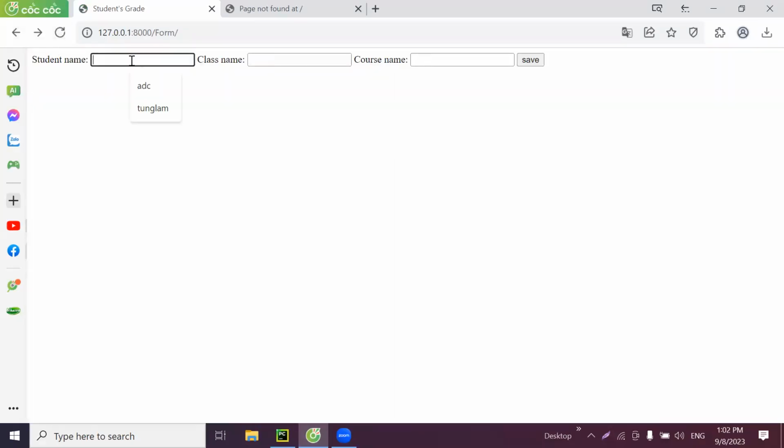Tag, like student name, class name, app, first name, like ABC. Yeah, save. When you click this button, it seems not to display anything we need.